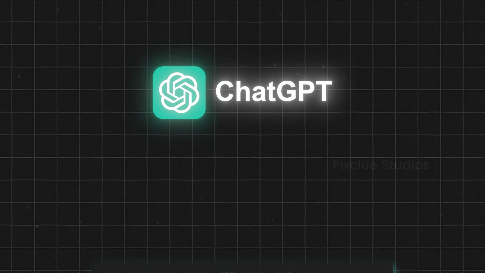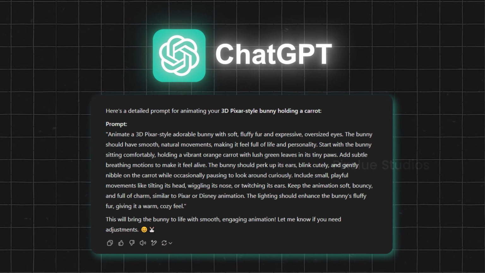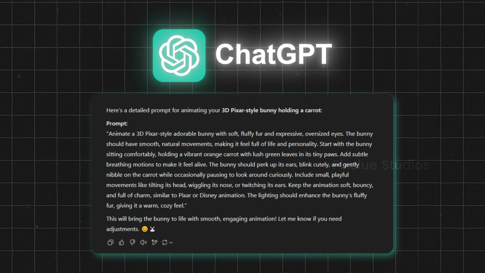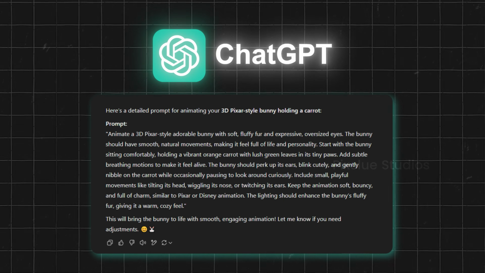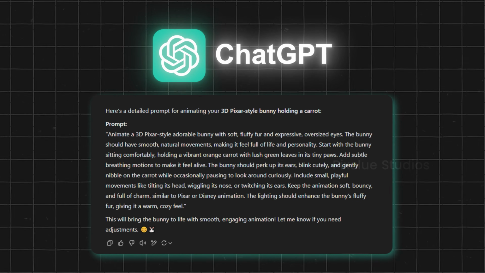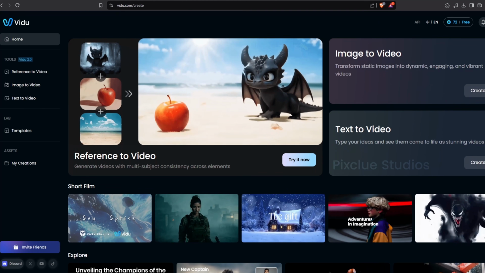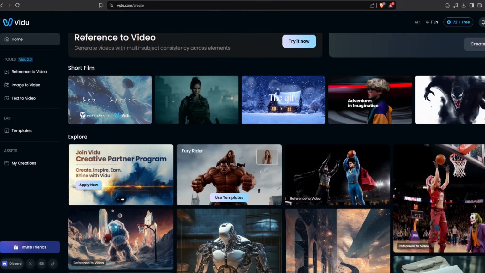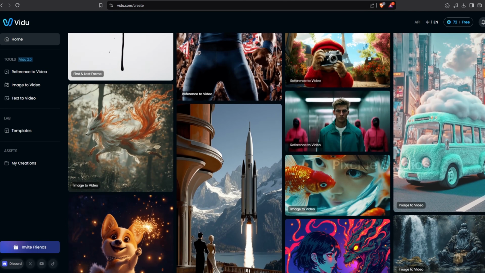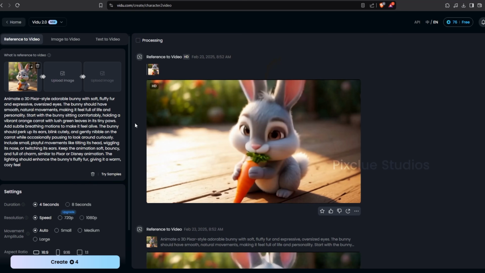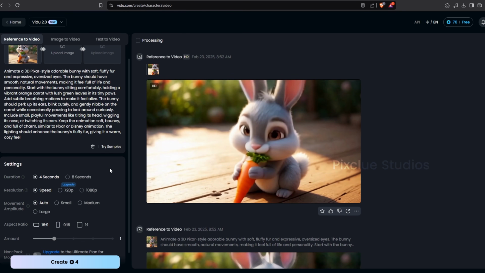Now, to bring this bunny to life, I used ChatGPT again to generate a smooth animation prompt. The animation includes natural breathing, ear twitches, and the bunny nibbling on its carrot, just like in a Pixar movie. Once I had the animation prompt ready, I uploaded the generated bunny image into Vidu AI, a powerful free tool for adding motion to static images. Vidu AI then worked its magic, transforming the image into a lively animation.